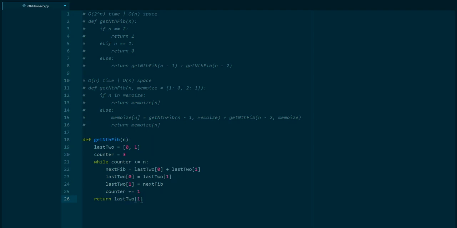Now here there's just one little edge case that we have to take care of. If we had called get nth fib of 1, imagine we wanted the first Fibonacci number. That would be the only case where we don't want to return last2[1]. We want to return last2[0], the first value in last2. So here we can say return last2[1] if n is greater than 1, else return last2[0]. That's just a simple ternary operator here to take care of this edge case.